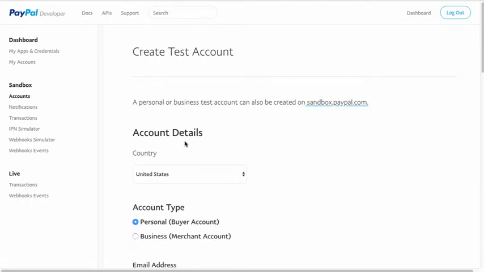From the Create Test Account area, you're going to have to specify your country. We'll leave this at United States. You're also going to have to set up the type of account. We're just going to use a personal account. That's the buyer account. That's what we want to create. The buyer account will allow you to test the functionality of someone that's making a purchase on your site.